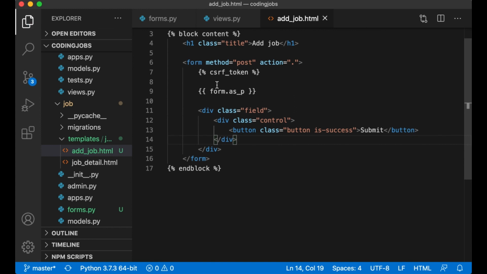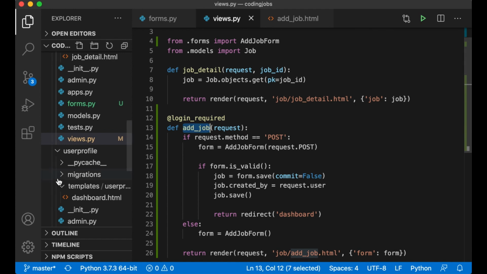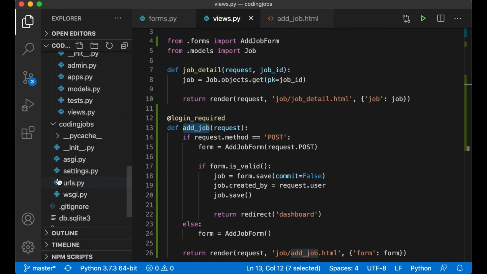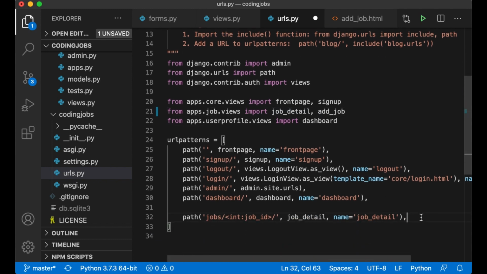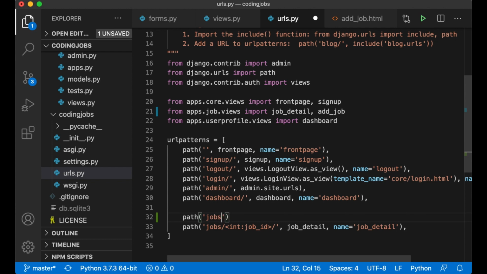And then I can just copy this view and go to the URLs file to import this. Like that. Path jobs/add. Add job, name add_job.